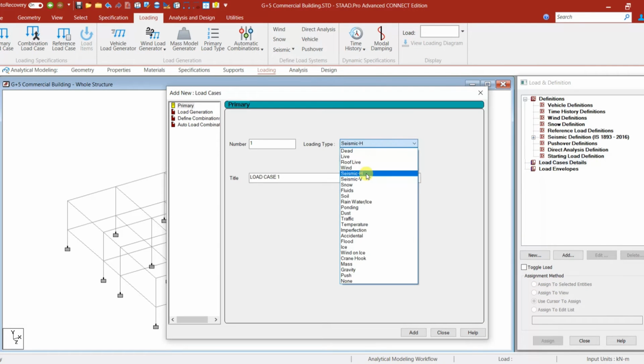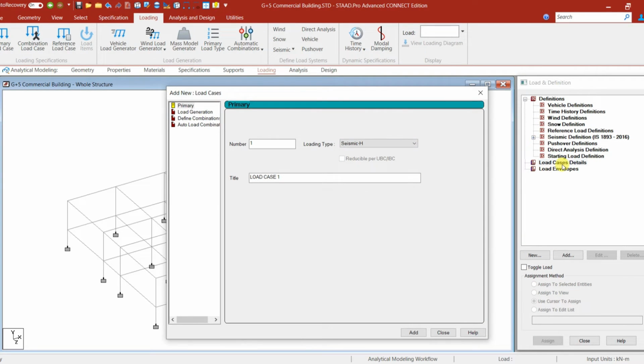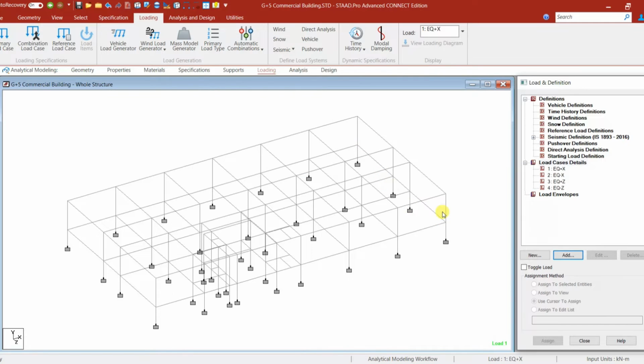When we do the seismic analysis, we need to add the seismic load cases first. Then we need to go with the dead load and live load cases. So first I'm going to add EQ positive X, give add, and then EQ negative X, EQ positive Z, EQ negative Z. In this analysis, we are not going to consider the vertical earthquake forces since the structure is not a complex structure. So we are going to consider only X and Z directions.